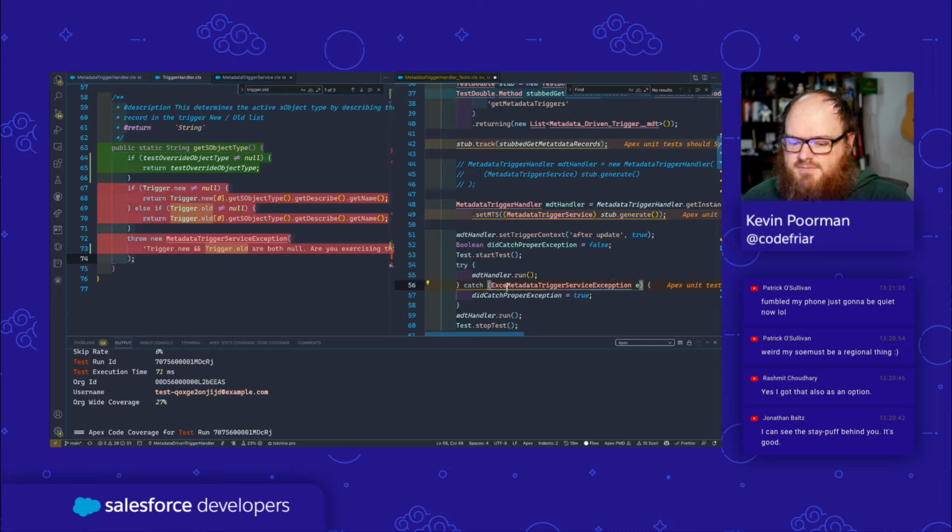Oh, look at that. Metadata trigger service exception. And that's got to be fully qualified.